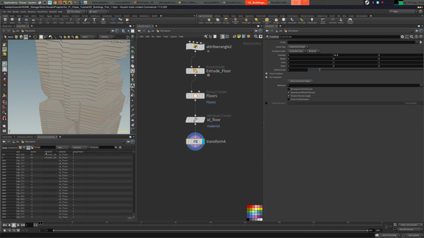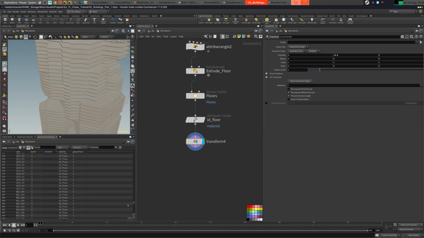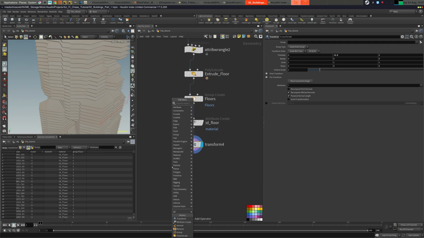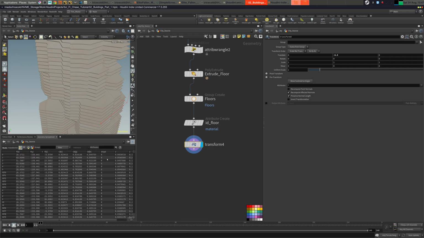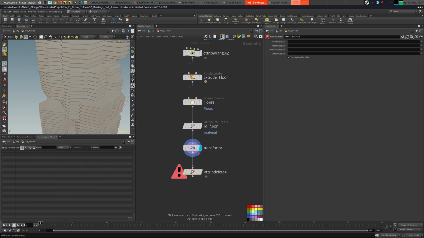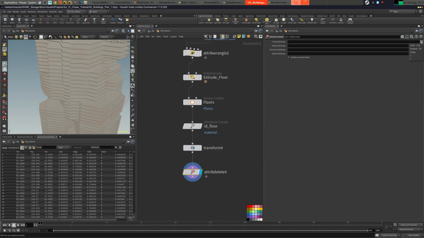If there's anything like this, I don't need to create the normals anymore. I have my normals. I have CD. I don't want CD. Attribute delete. I don't want that to contaminate my shaders accidentally. Okay, I don't think we need these two anymore as well. Well, if we do, we're gonna bring them back. Shape, I don't need shape as well.